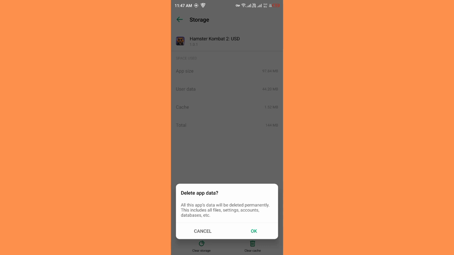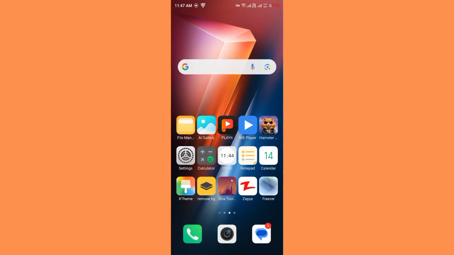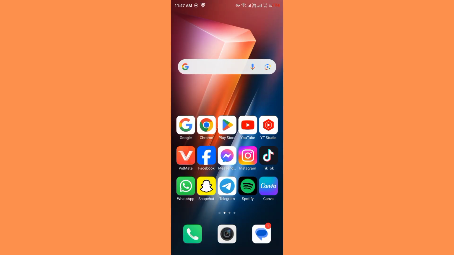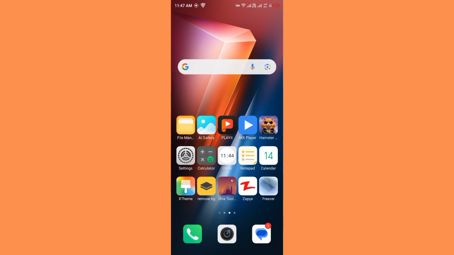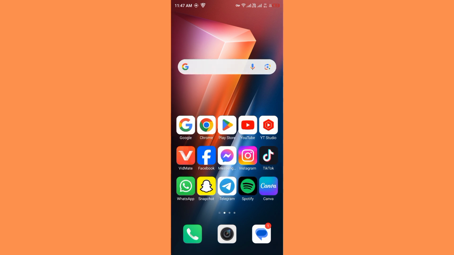After clearing storage of the Hamster Kombat app, you need to check for conflicts with other apps. Maybe recently used apps are interfering with the Hamster Kombat app, so you need to close them. After closing them, check whether our issue is fixed or not. If the issue is still not fixed and these methods are not working, then I will tell you the second method.